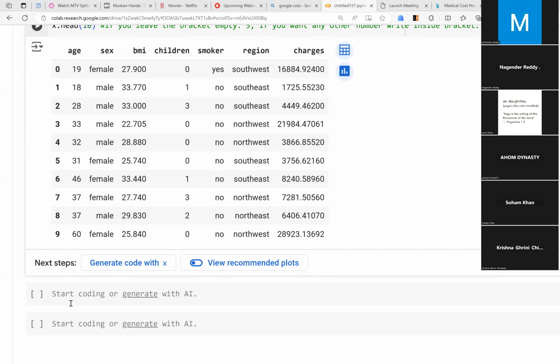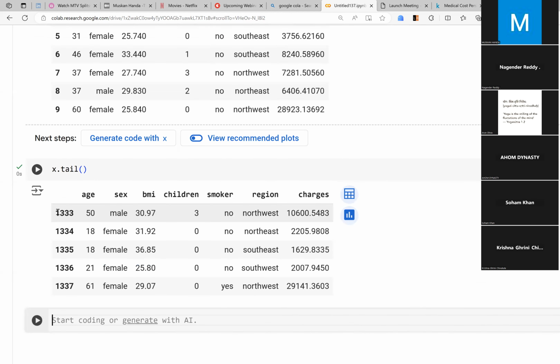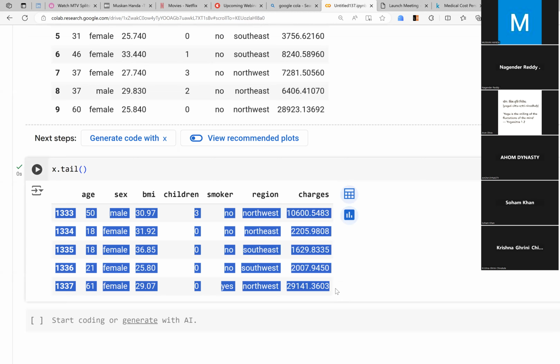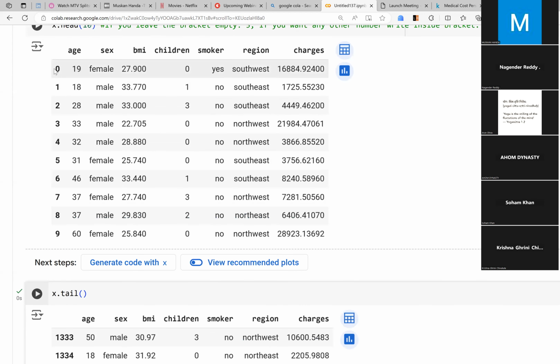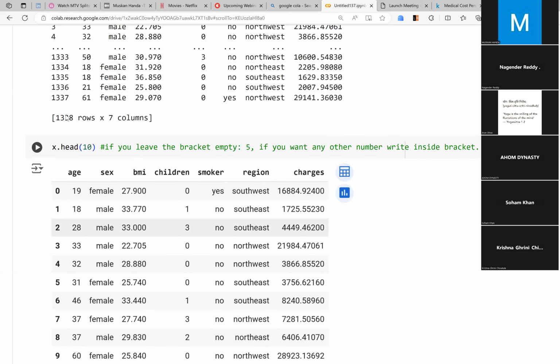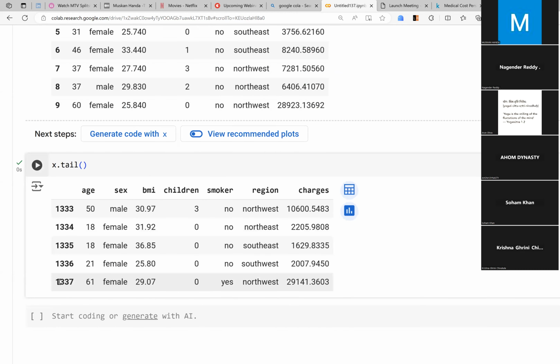Okay, so if I write here x dot tail 5, so I don't need to write x dot tail 5 if I write only tail. So you can see last 5 values are printed out. So these are index 1333, 1334, 1335. These are the index. Okay. Index starts from 0 and there are total 1338 rows. So 1337 it will go.